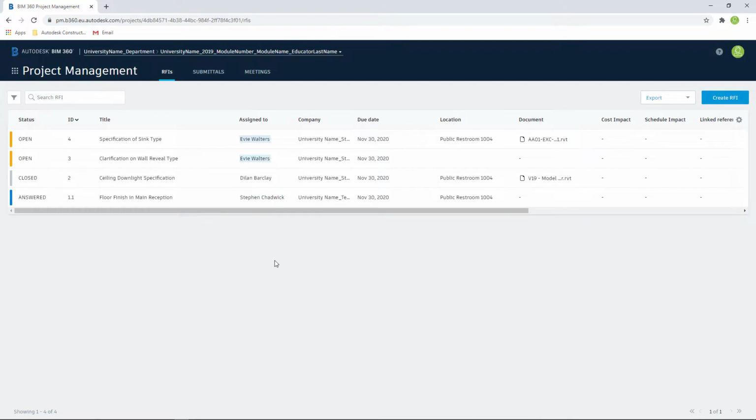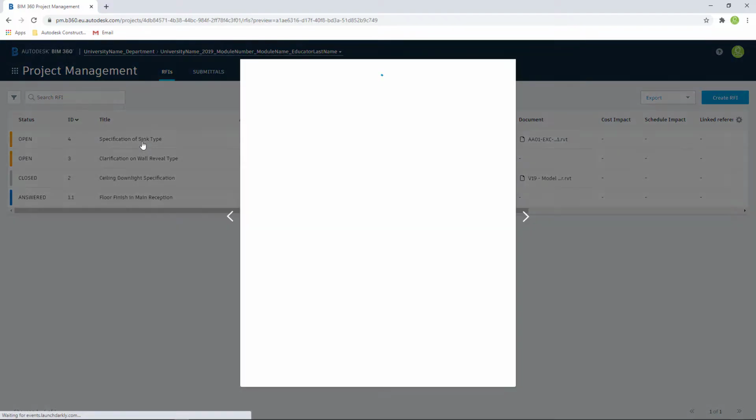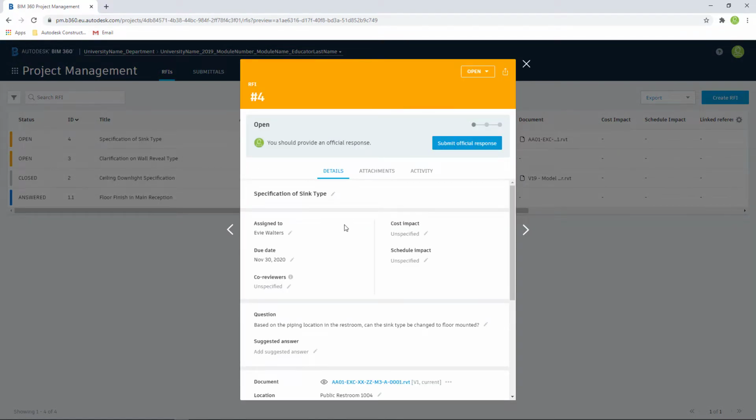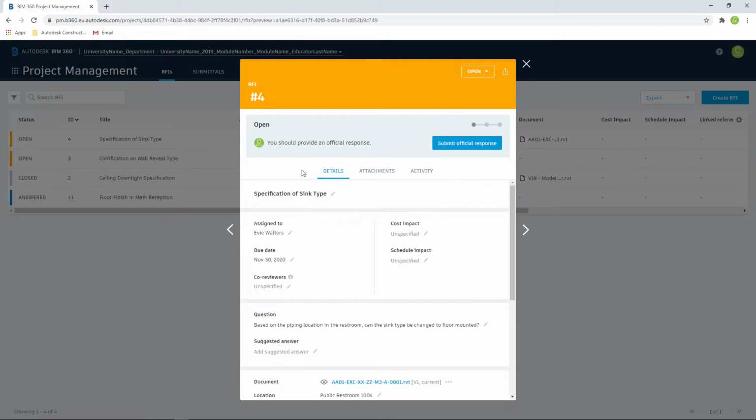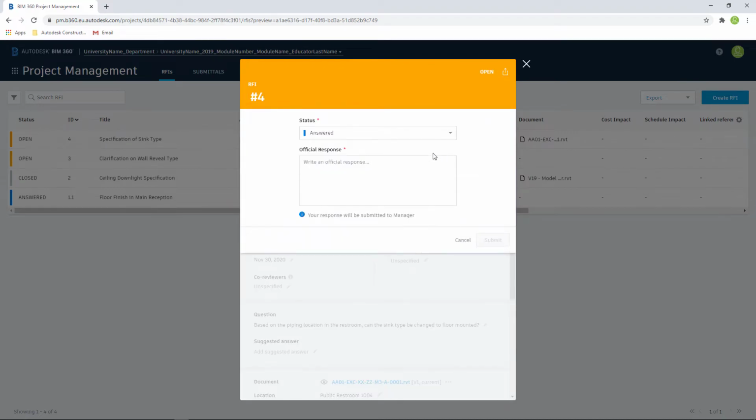Logging into BIM360 as the module leader and reviewer in this case, I can now open up the RFI ID form. From within this dialog, I can review the question, add a suggested answer, and then finally submit an official response. Once reviewing all the details, any attachments and the activity within the RFI, I can now provide an official response. Selecting Submit Official Response, we can now respond to the RFI officially.